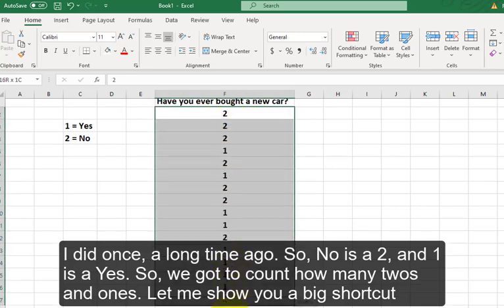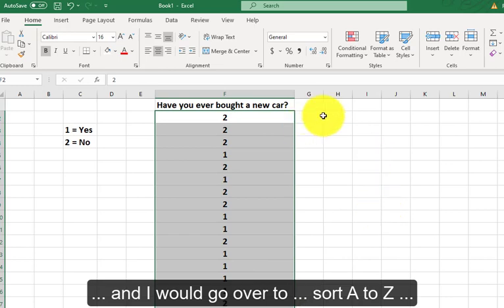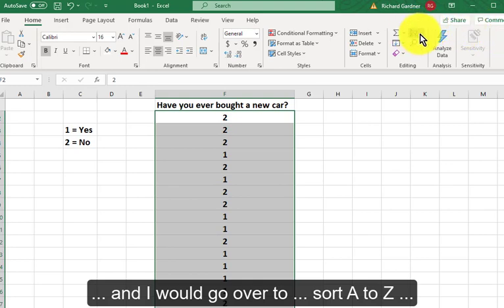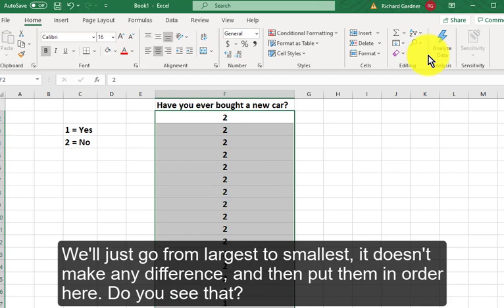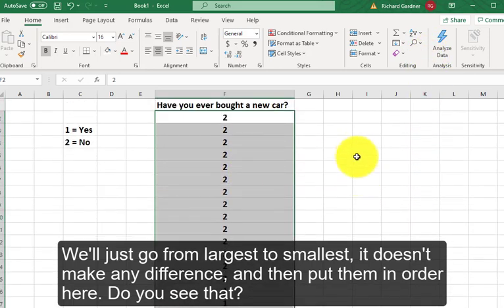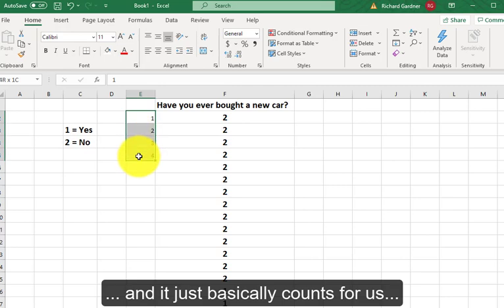I would highlight all the data. And then I would go over to sort A to Z. We'll just go from largest to smallest. Does it make any difference? And it put them in order there. You see that? So now I'm going to put a counter box here. And it just basically counts for us.